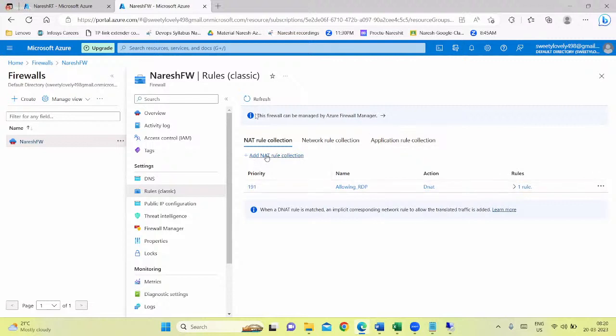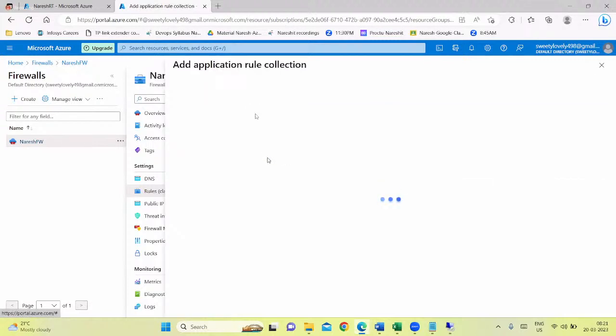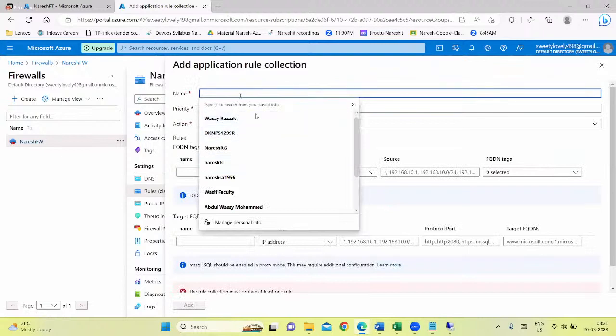NAT rule collection for VM login to connect to the VM. This time, with applications, we are controlling which applications should open and which should not. I'll say here application rule collection and then add application rule collection. Okay, and then I'll say, for example, allow Google.